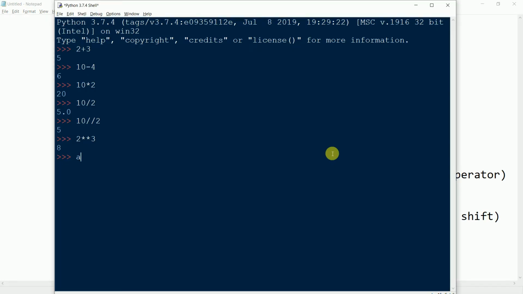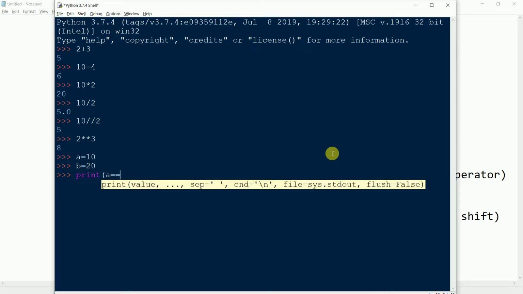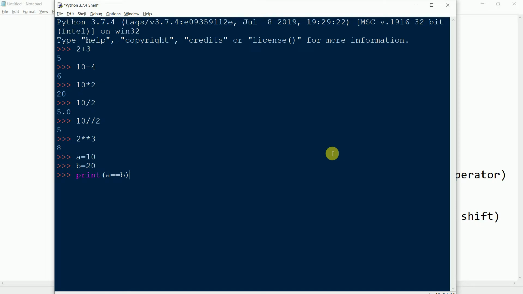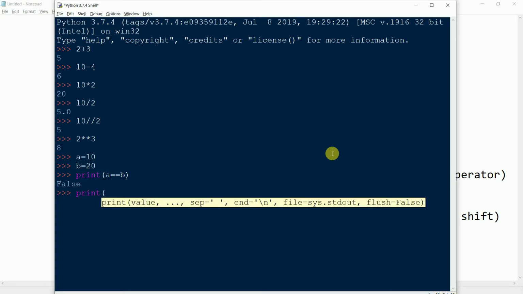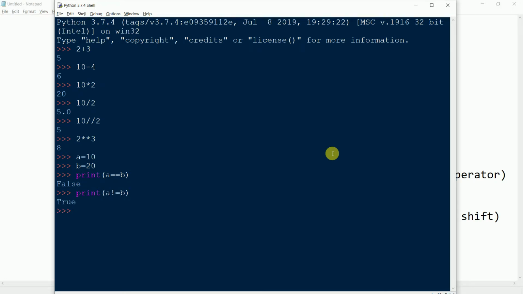We will set the value of a equal to 10. We will set the value of b equal to 20. Now I need to check a equal to b. So what I will do is write print a equal to b. What it throws is either a true or a false. Obviously false, because 10 and 20 are not equal. So the output comes as false. Again print, I say a is not equal to b. If I work like this, yeah, true. The reason is that 10 and 20 are not equivalent, that's why it is true.